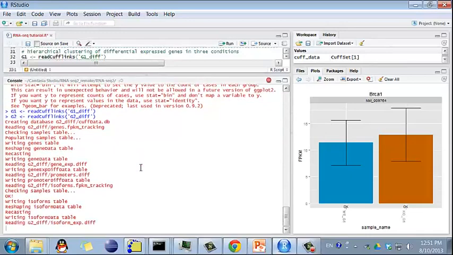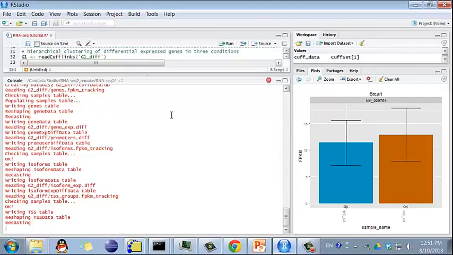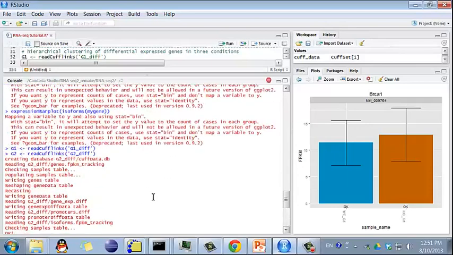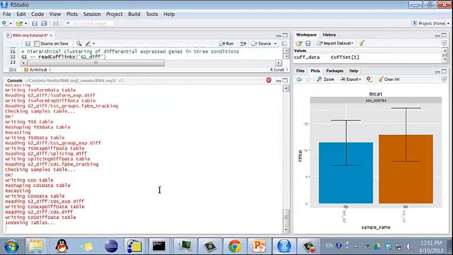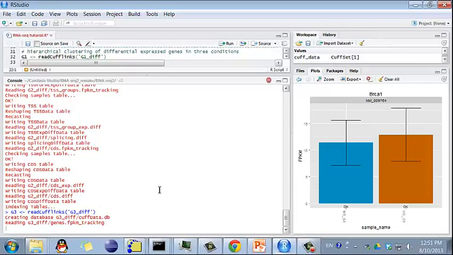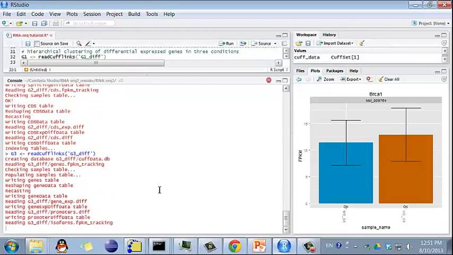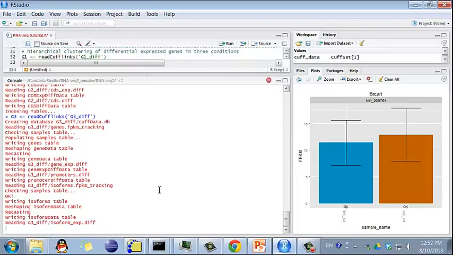I've already got G1 created. It'll start from G2 and go to G3. Similarly, we can see that CummeRbund is writing the tables for genes, for TSS, for isoforms and coding regions. And now it moves to G3.